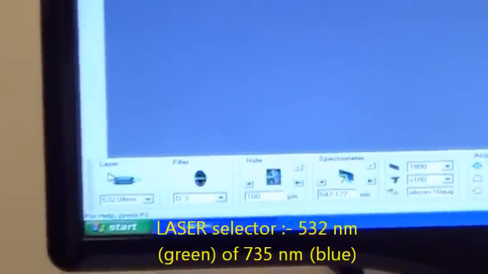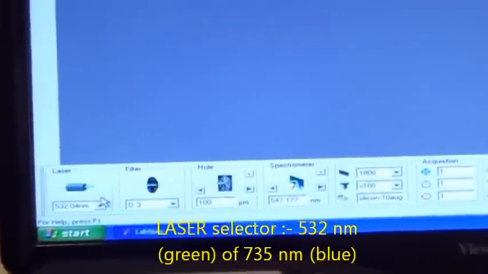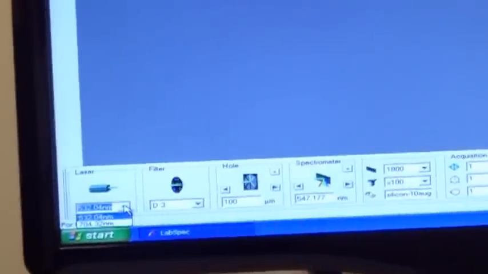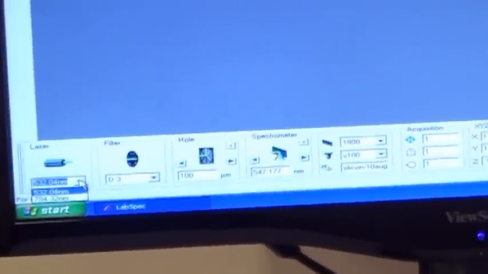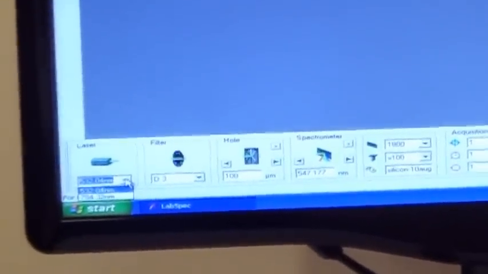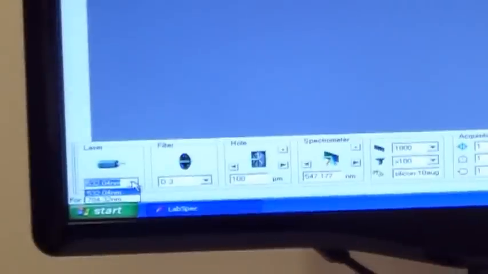So going across things here in the bottom, first we have our laser selector in the bottom left-hand corner of the software. The laser selector has two options, either 532 or 785. The selection between the lasers is automatically controlled. The notch filters will automatically move, and the laser mirrors will automatically move to select the appropriate laser.